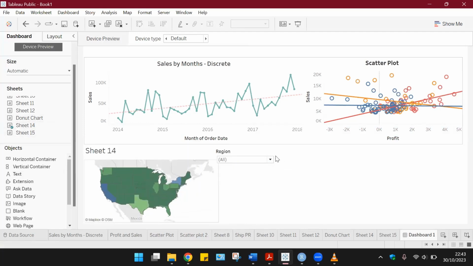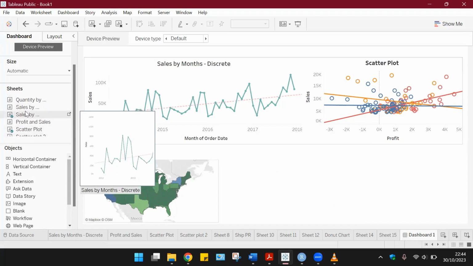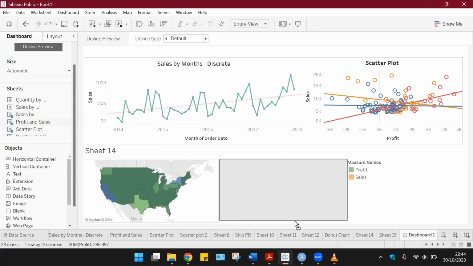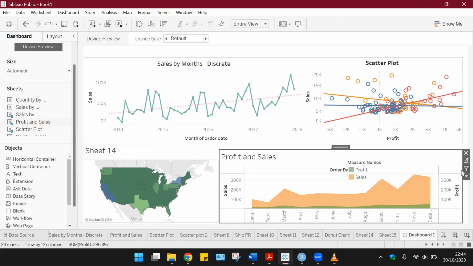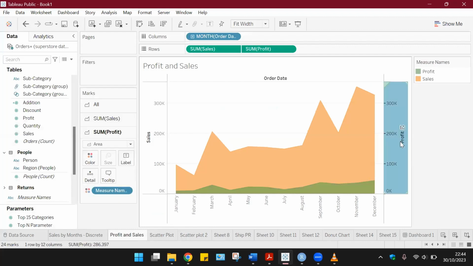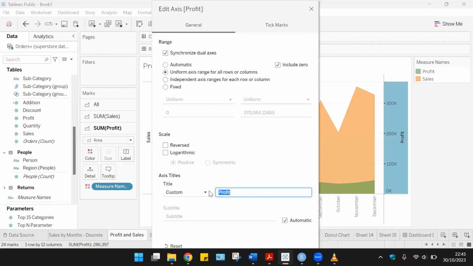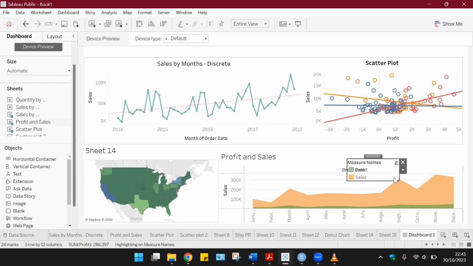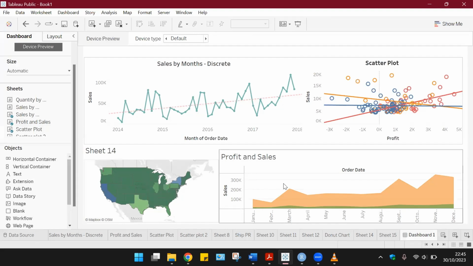Let's remove this. We don't need this. For the filter, let's remove that too. Let's have a different worksheet, that is the one with the area chart, and place it at the bottom to show sales over time. And we can also go back and format these. We can edit the axis. Or we can also remove the headers. Let's remove the meshes. There we go. That's basically how we add details into a dashboard.